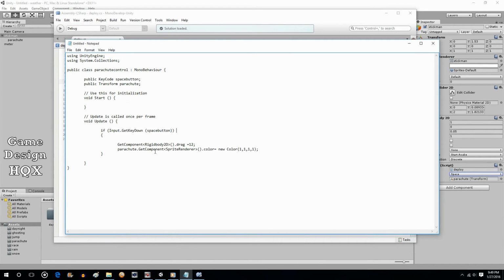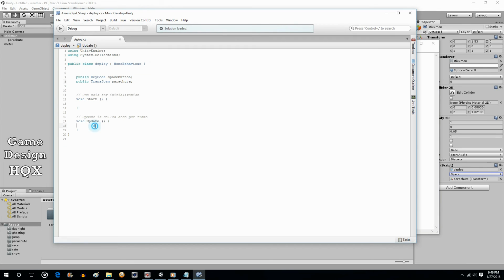Next, as you can see, very, very little here. Okay, so in the update section, first, if input.GetKeyDown(spaceButton). So it's this variable. It's checking to see if this variable is being used. If so, everything between these brackets gets executed.